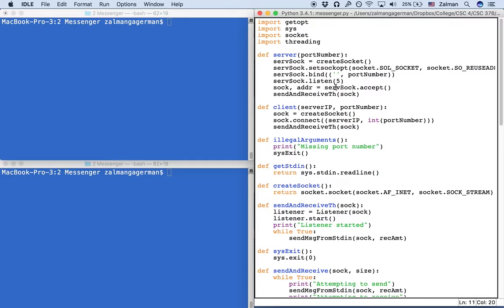So sock address: the server is going to wait here until the client connects to a socket on the same port through localhost. And then send and receive. I'll get into this later, but after the server and the client have connected to each other, the code is identical. So I spun that off into one function that I'll look at later.